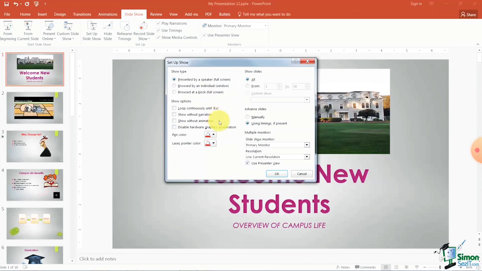Next, here you can check show without narration and show without animation. And here, as a default hardware graphics, you can select the pen color. If you want to change the pen color while presenting your slide, if you want to point out any topic or any important point, you can choose the pen color.